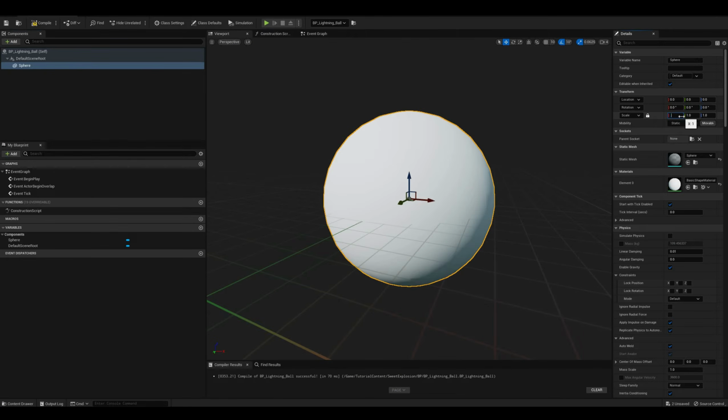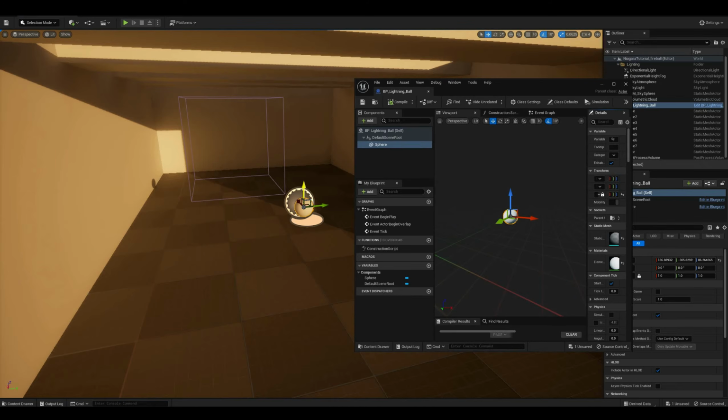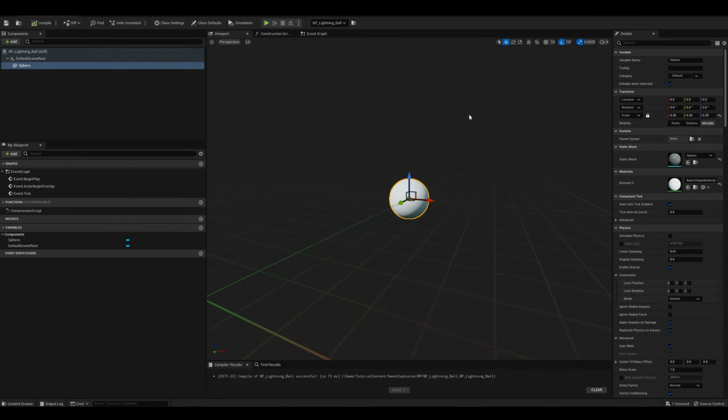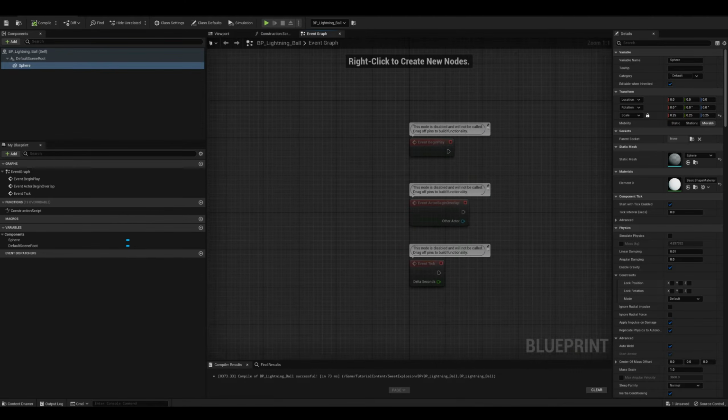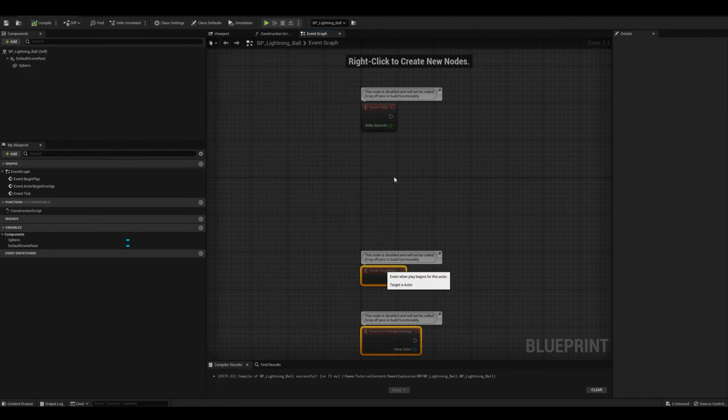I'll make the sphere a bit smaller, uniformly setting the scale to 0.25. In the future, we'll also replace the mesh with something that we can deform, but again, this is just for size reference. Next, we're going to add a function call to the event tick, but first I want to create a few blueprint variables so we can adjust some of the effect parameters from it.